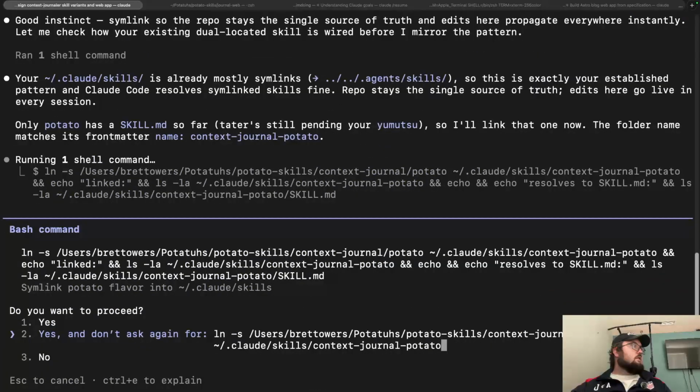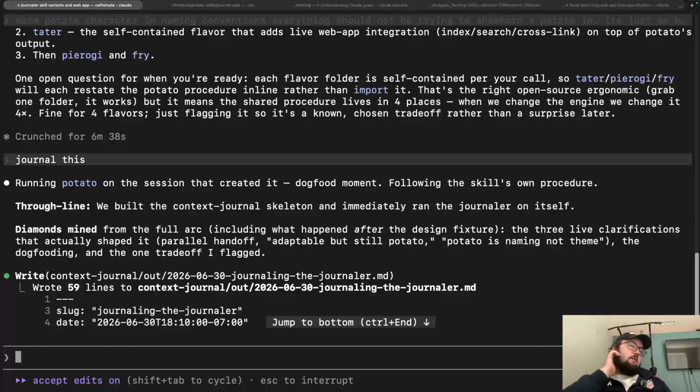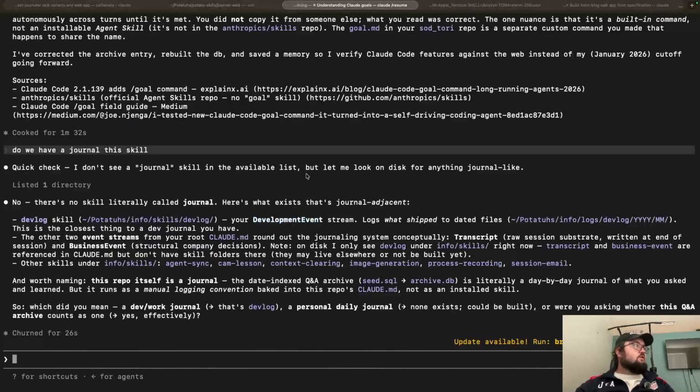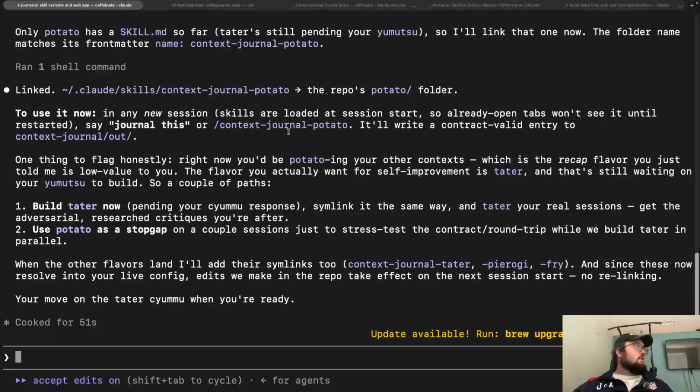Okay, good instinct: symlink the repo. Yep. Okay. So a symlink. I guess we've gotta go over here. When I use terms that you might not know, I want to just make sure we record them. What is a symlink? Run a potato. Okay. Link to use it now in any new session.